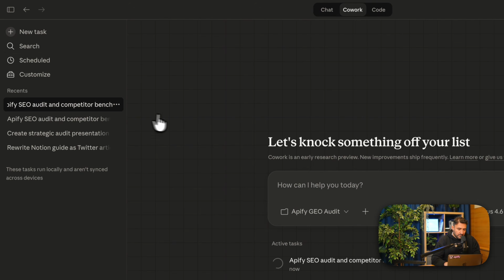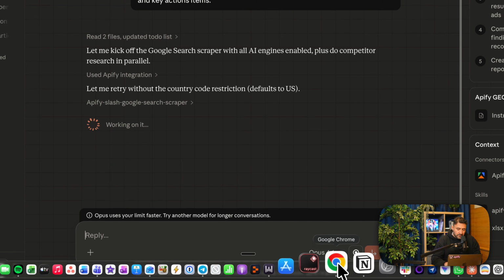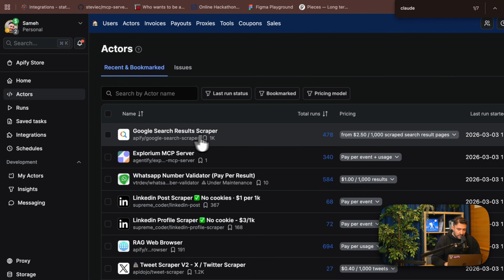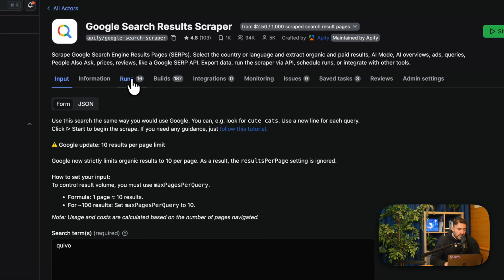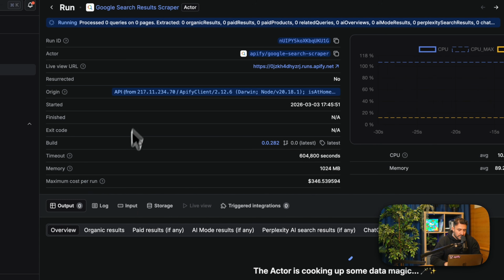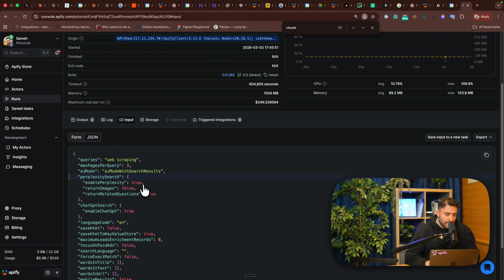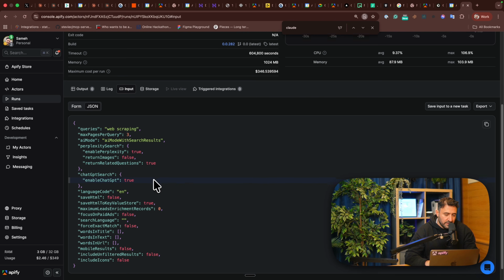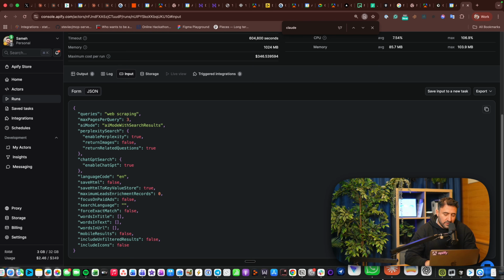Right now it's calling the Apify search scraper. If you check your console, you can see some of the runs that are being done. Over here I have this running task, which is the search results scraper. If I look deeper into the input schema, I can see that Claude itself is calling for web scraping, and it has all the Perplexity search through ChatGPT and so on. So it's putting AI mode search results on.